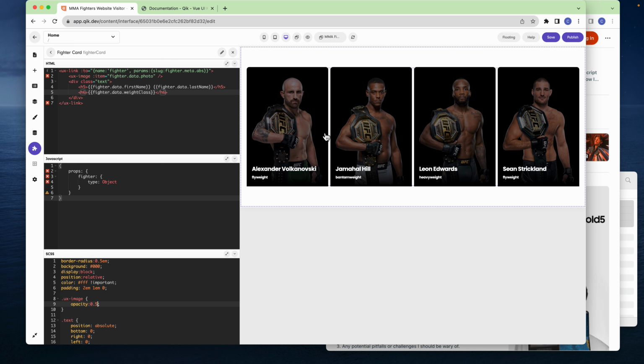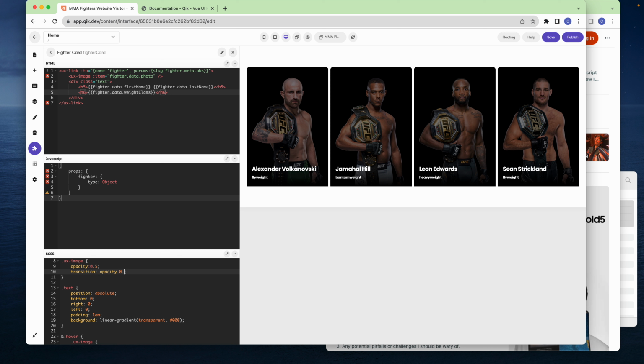So they're see-through. And then we'll add a hover class. So just using SCSS to say that when you hover over this item, we want the UX image to be opacity 1. And we'll add a transition, opacity to be 0.3 seconds. And now when you roll over them, you'll get this cool kind of highlight.